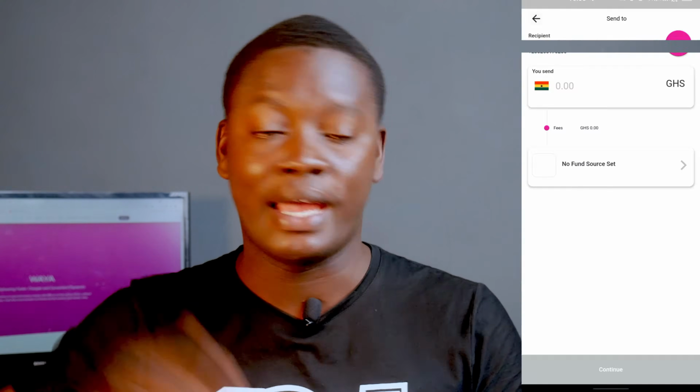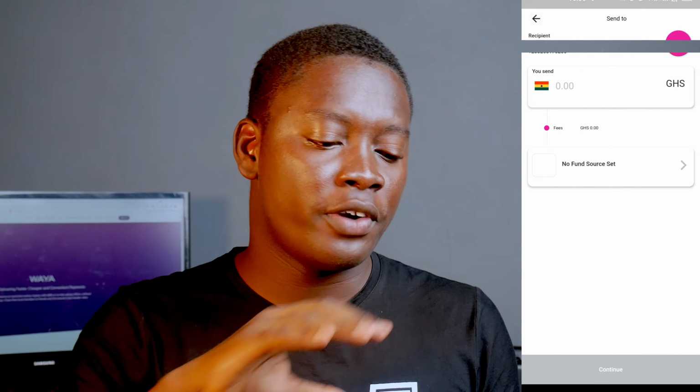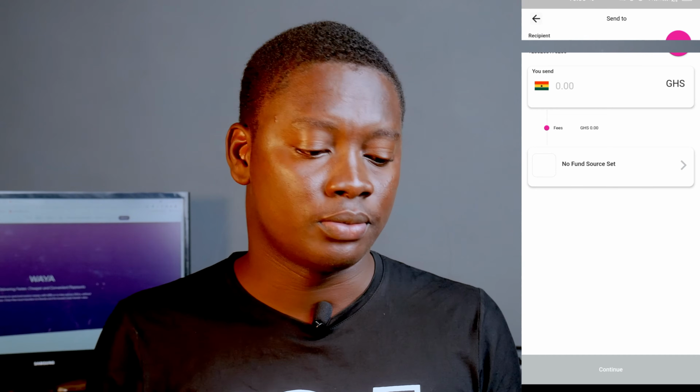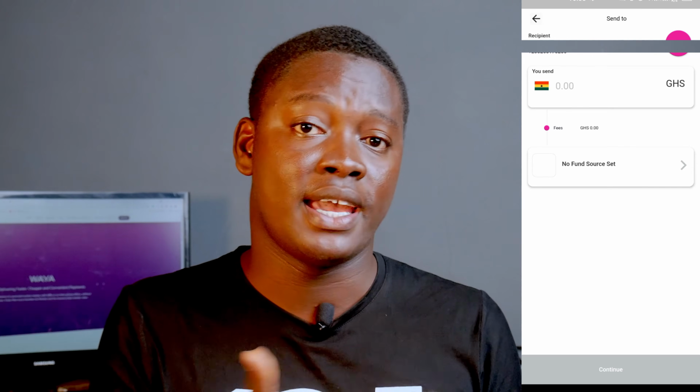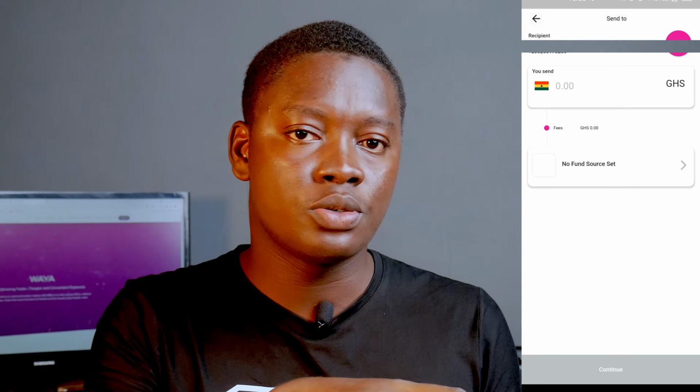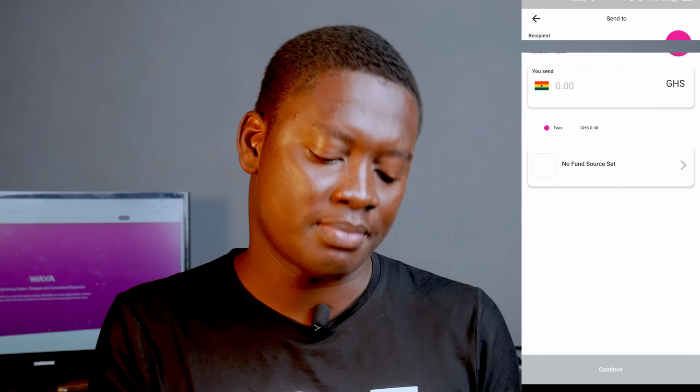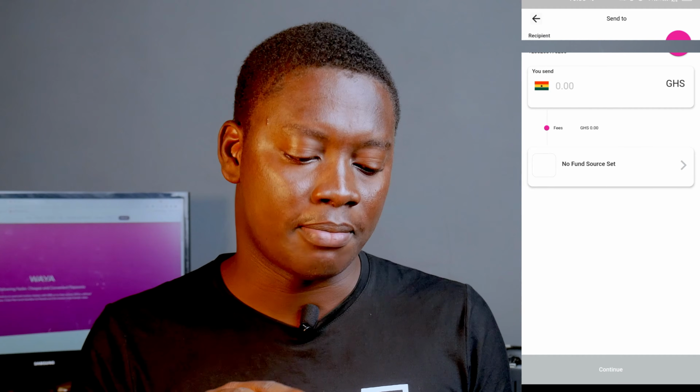So you choose a contact, then you send the money to. So in this case, I am going to send the money to my Airtel Tigo number. Provided you've already chosen the number you are sending the money to, that's in this case my Airtel Tigo number, you can choose the amount of money you are sending. So let's say I'm sending 100 cedis to this number.